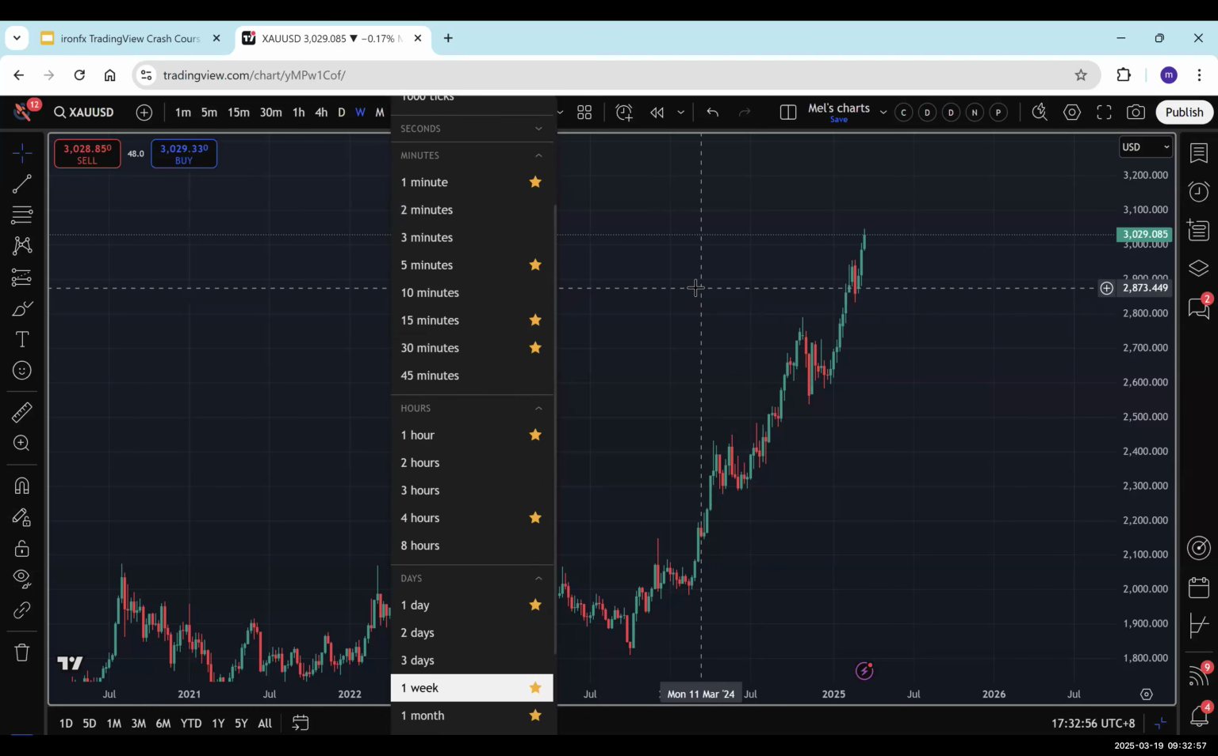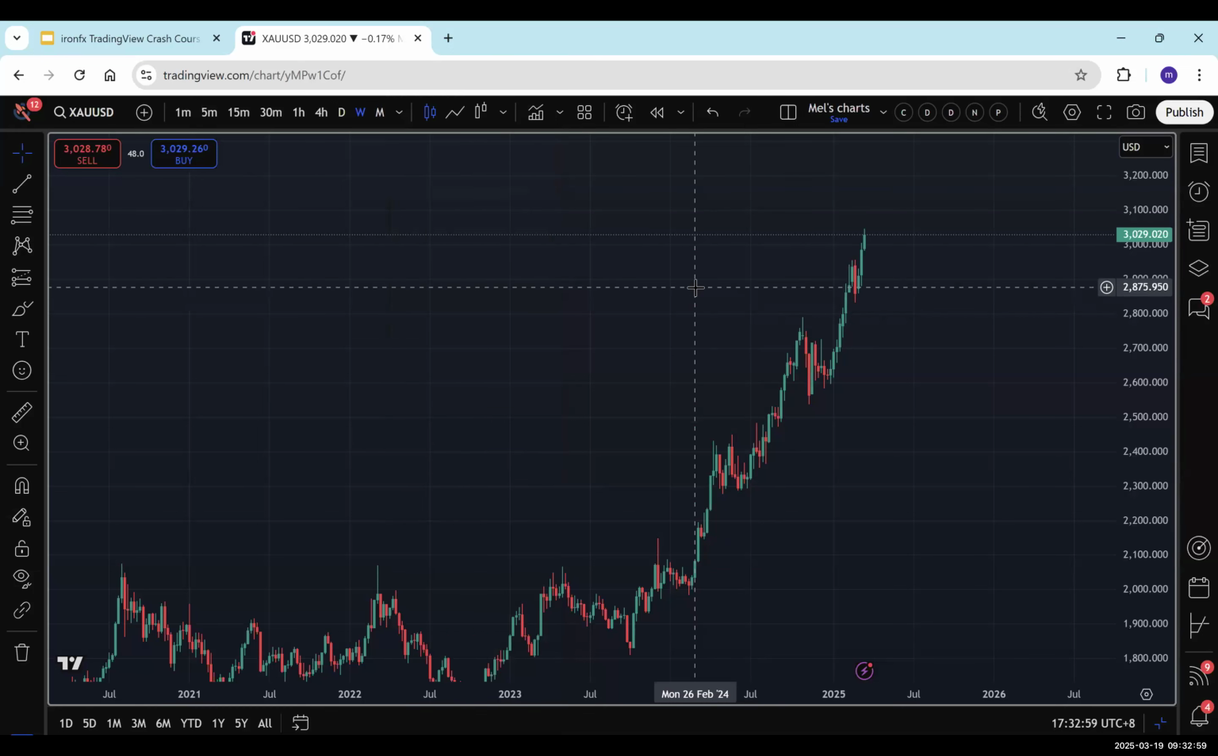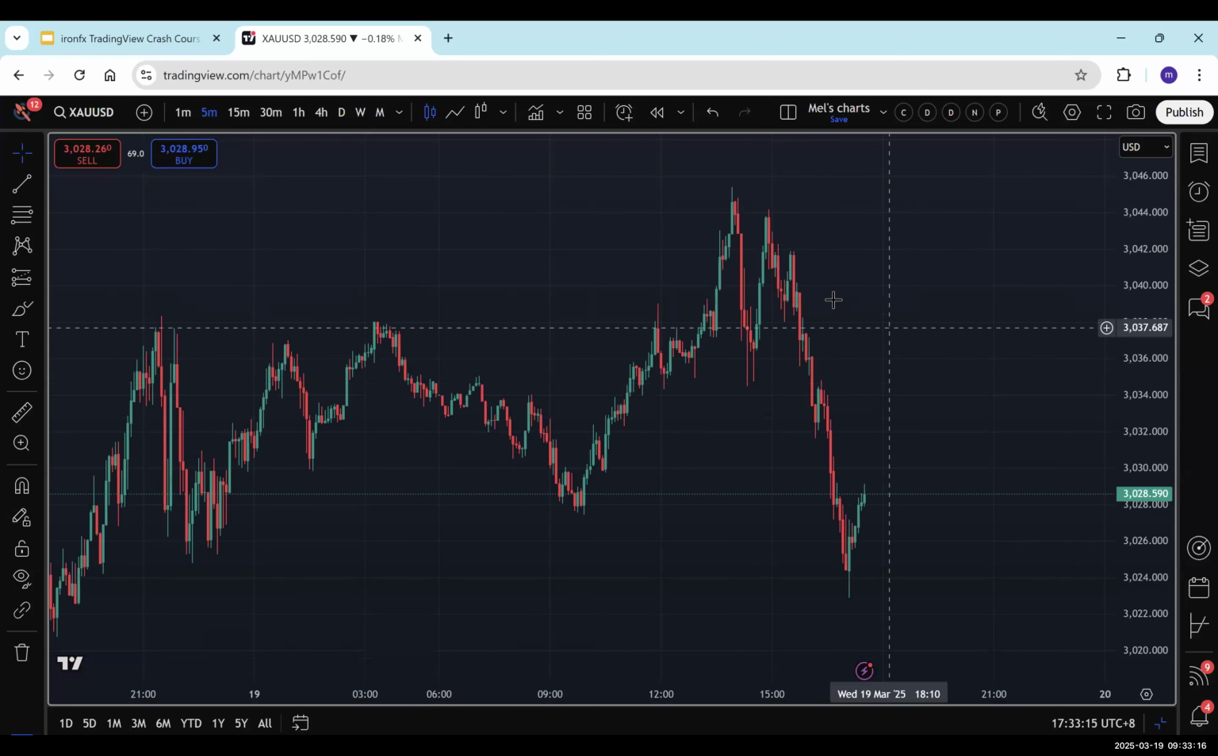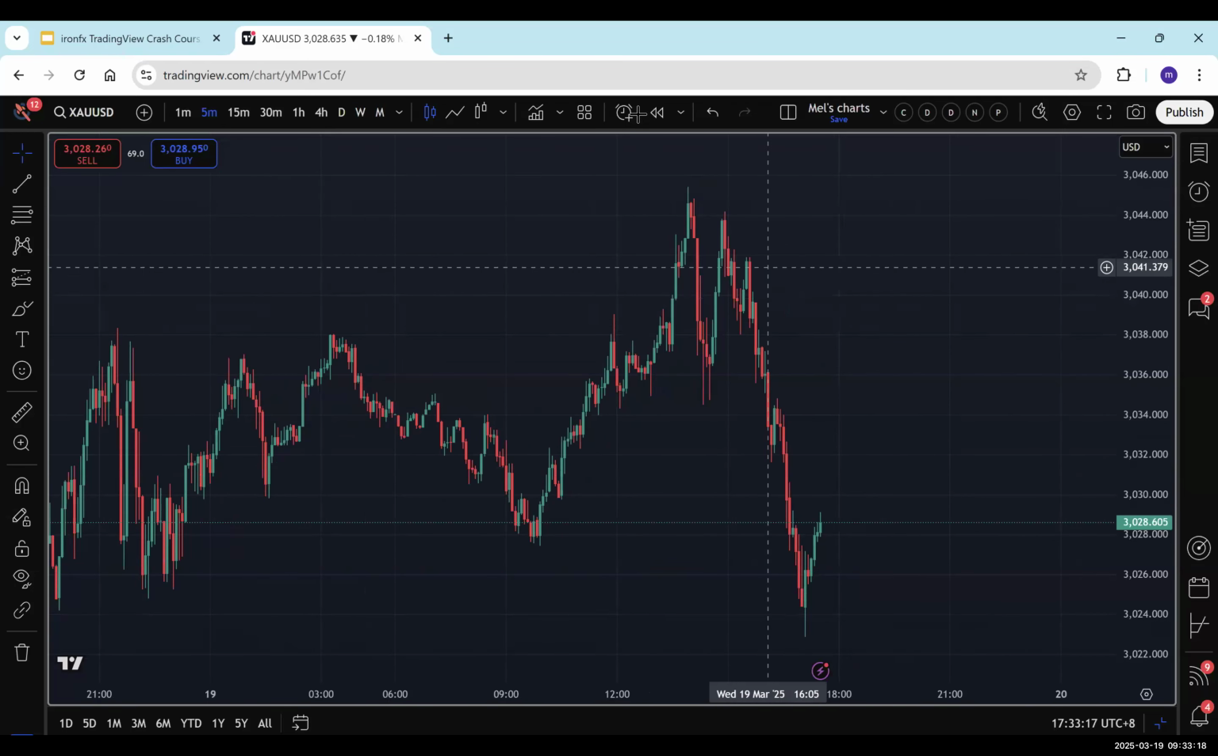I normally like to look at the weekly, daily, and 4-hour time frames. I typically won't go anything below 30 minutes or even 15 minutes because on the shorter time frames, price is a bit noisier, so it's a bit harder to analyze on those time frames.